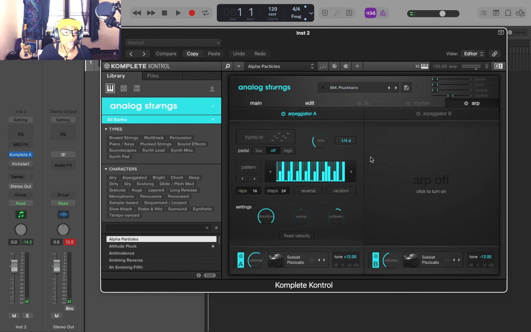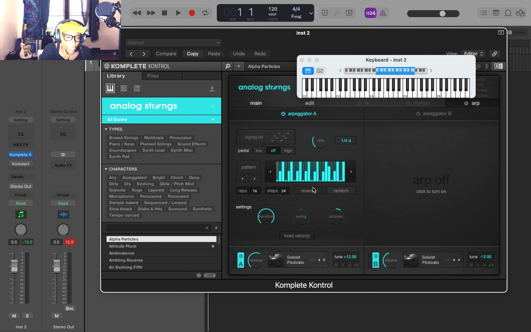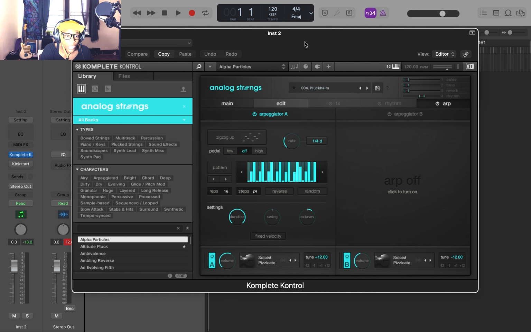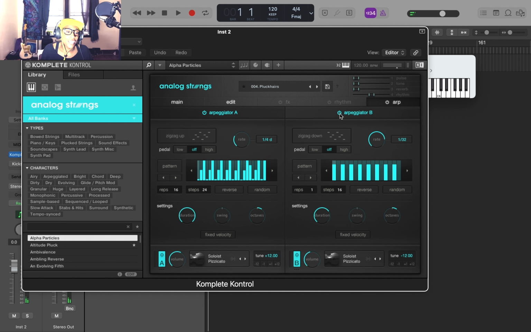And so with this patch, this is what I did with it. I made it gorgeous. You can definitely screenshot this if you want to try out this preset, okay? And I am keeping the arpeggiation off for this side. But you can make it something totally different when you have both arpeggiators on.